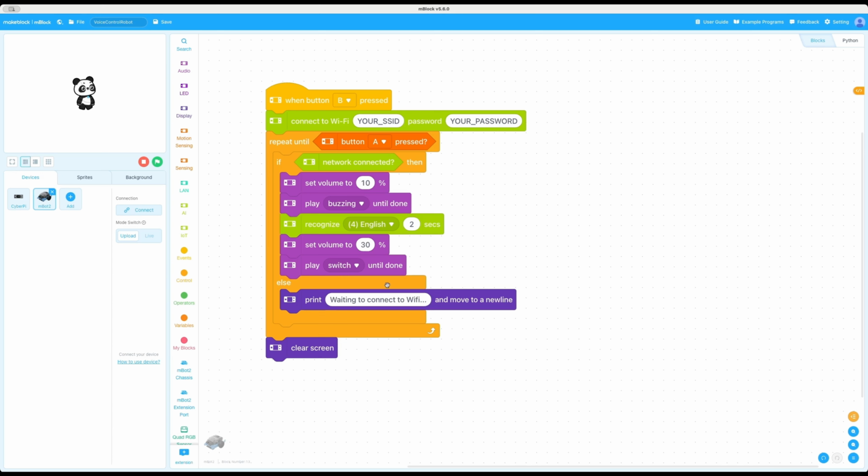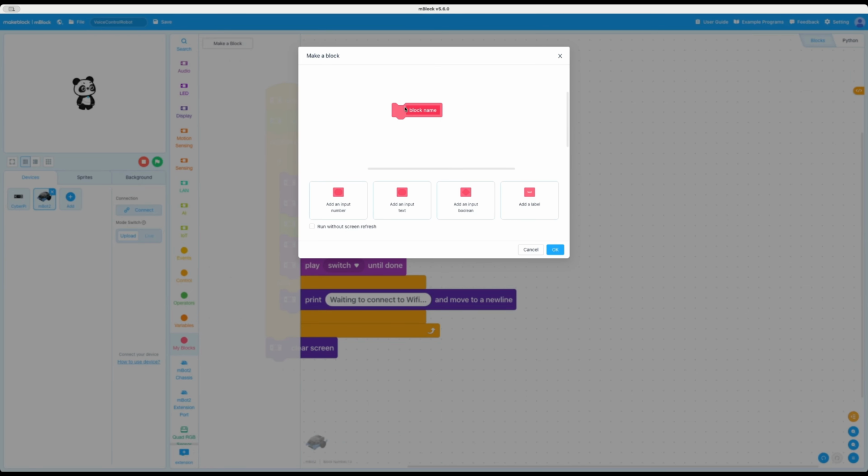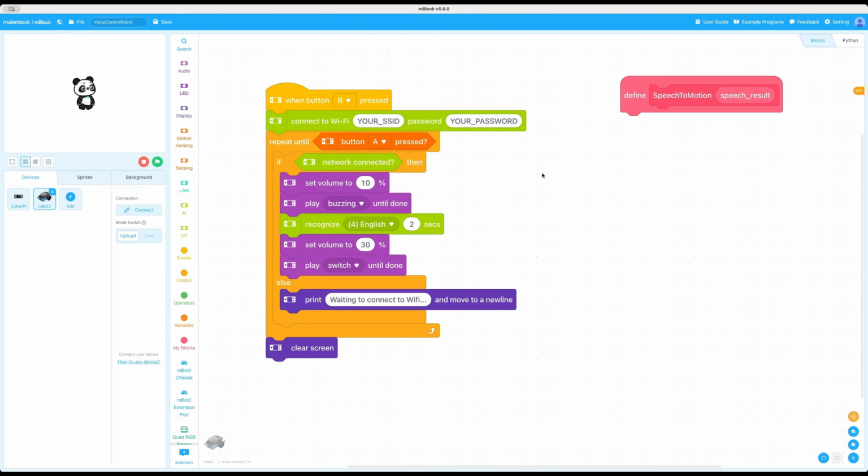Adding those 4 different if-then-else cases inside here is going to make this program super long. So what we'll do is define a separate block called SpeechToMotion, and we'll add all the 4 cases in that block. To do that, go to mBlocks, select Make a Block, and give your block a name. I'm going to call it SpeechToMotion. And this block will take an input text, which will be our speech recognition result. I'll call this speech result. Select OK. Now we have a defined block for the SpeechToMotion function.